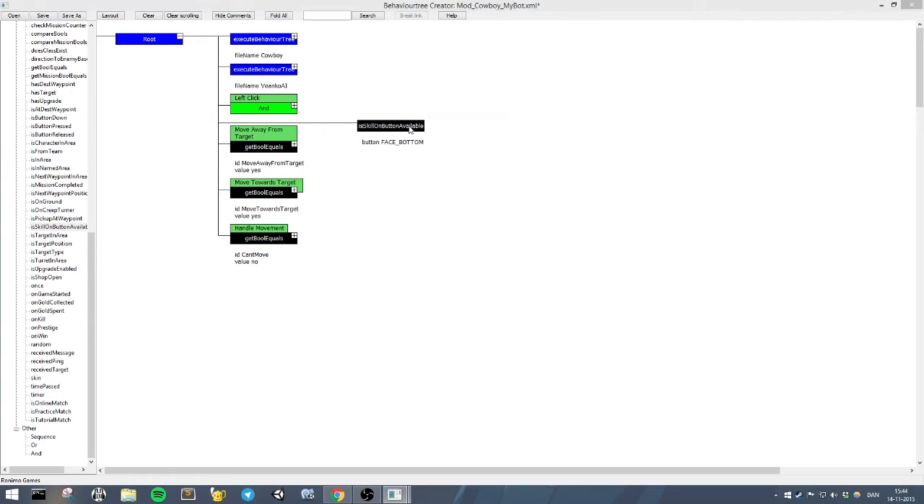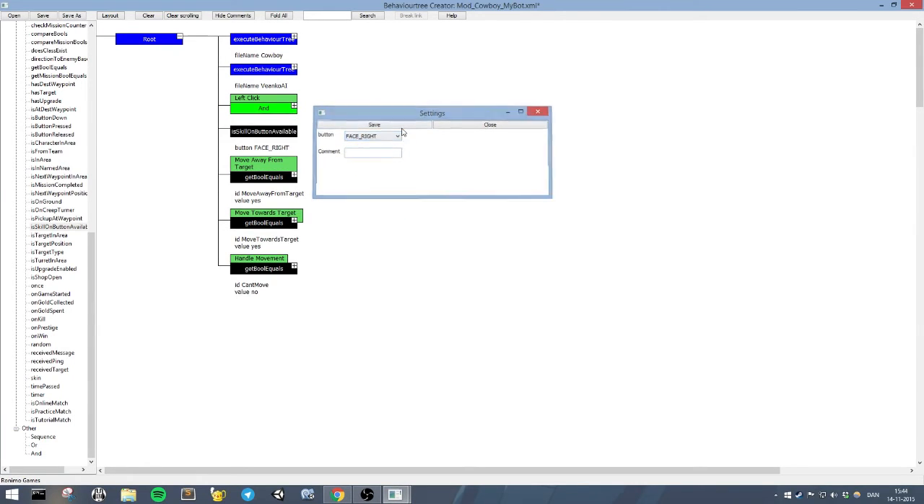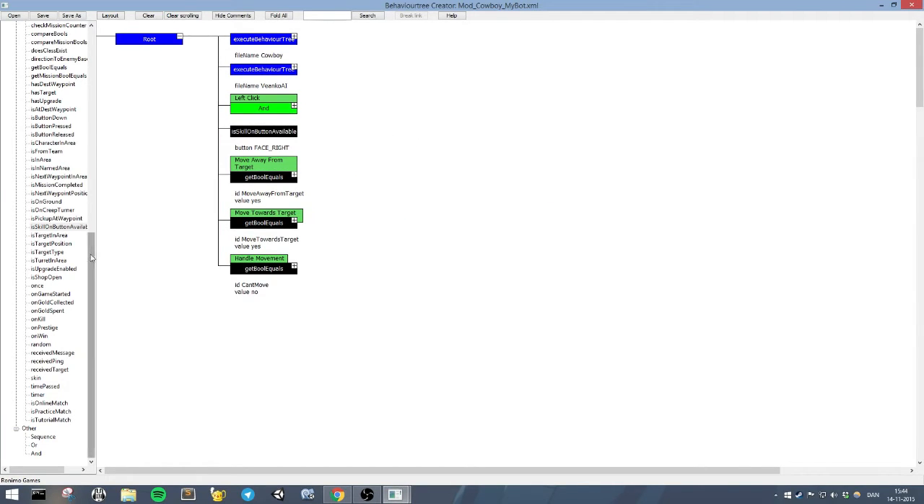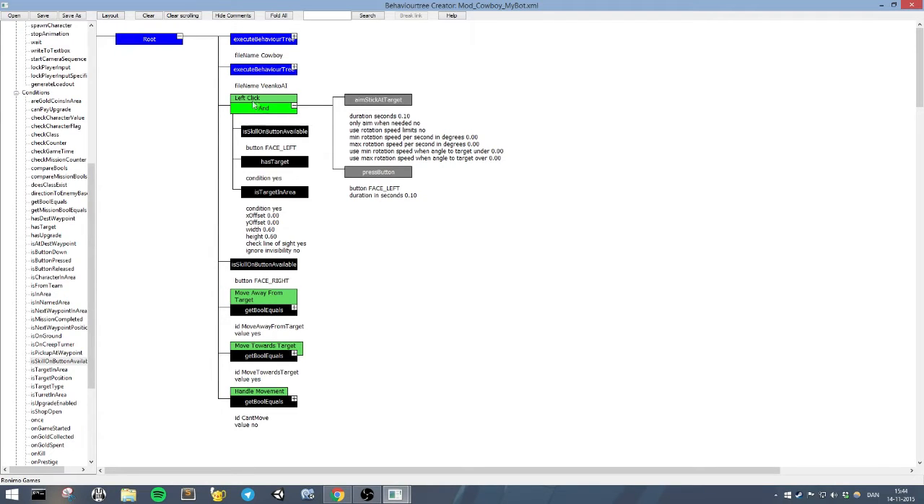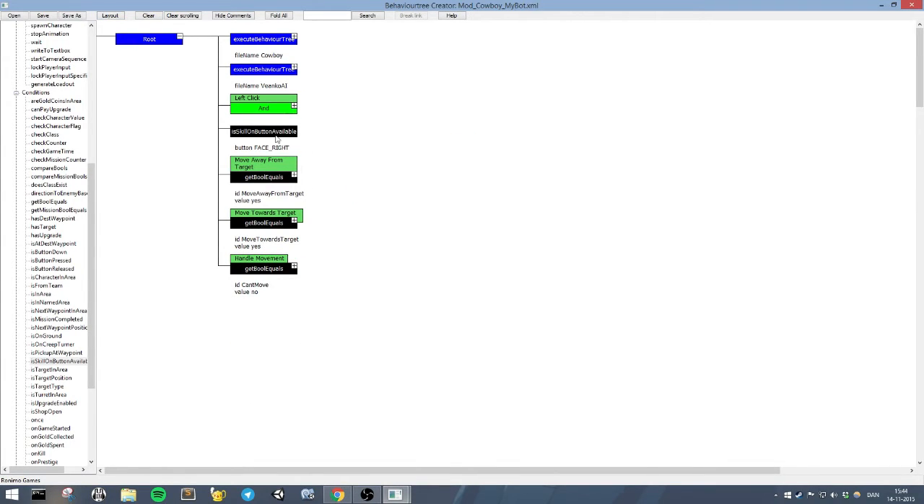Is skill on button available? Face right. That would be Dynamites. Wait a minute. Another thing in here is that here we're checking if we have a target, and here we're checking if target is in area. You don't really need both of those. You can actually delete if has target, because if target is in area, it implies that you already have a target. If you don't have a target, it'll just return false. So that's quite simple. So we can do the same thing here.